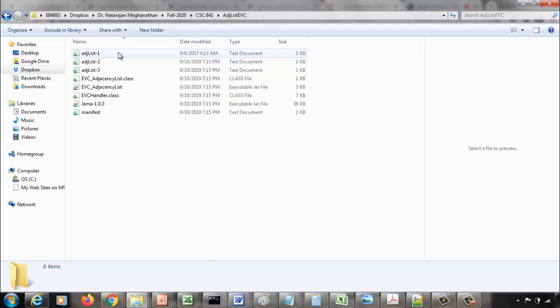Now one requirement is you just need to have Java installed in your computer. Okay, so make sure you have installed Java in your computer. Of course, you're all graduate students, so you should be able to install it if you don't have it already. Even if you have a Mac machine, just install the Mac version of Java, it should be fine.